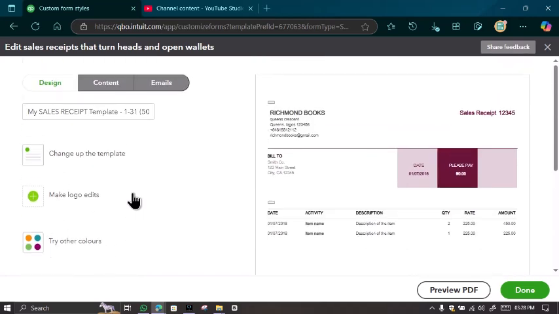So that is just how to customize your sales receipts. It's as simple as that. Once you're through, you click on done.